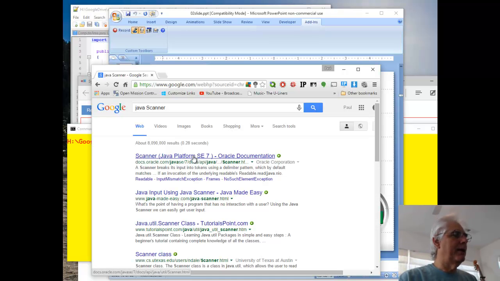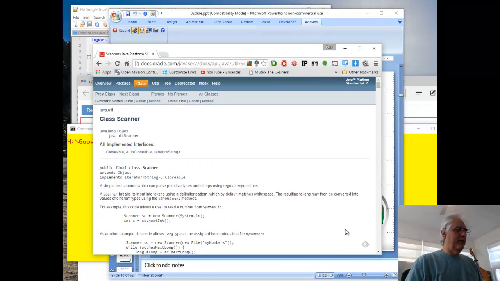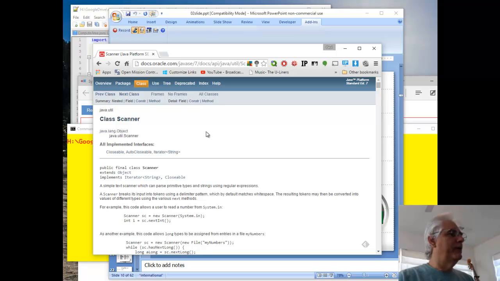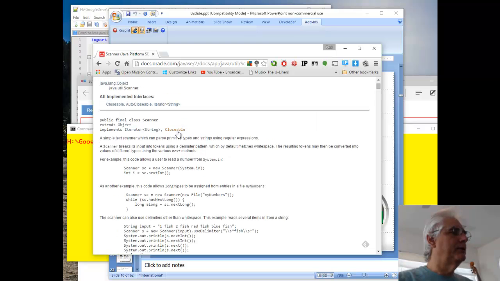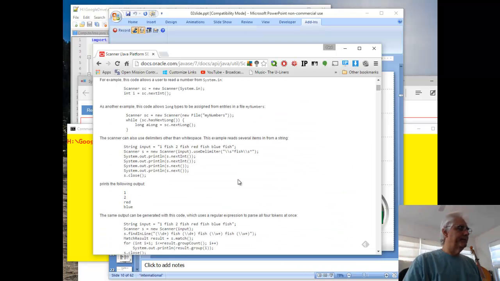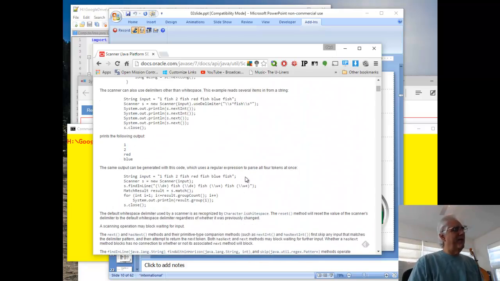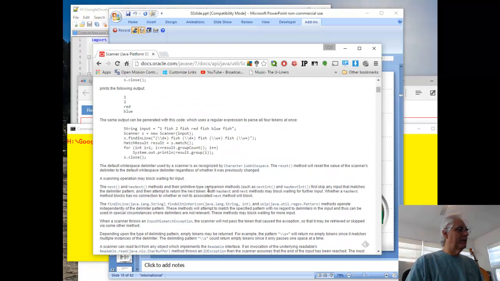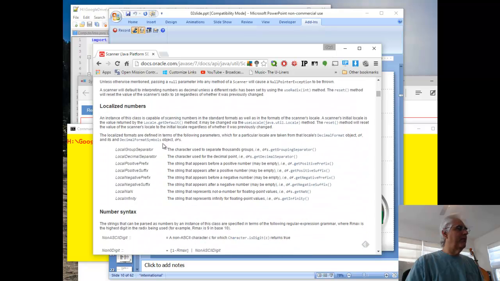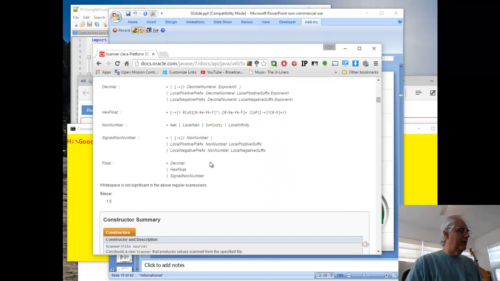So let's go ahead and see what this is. Okay, so here is the official documentation from Oracle for the scanner object. If you want to find out more, you can read through this. Here's a nice little example. There's some text up front, and for our purposes, you can just read the first section. It gets into some pretty involved things down below, which you don't need to know everything in here.